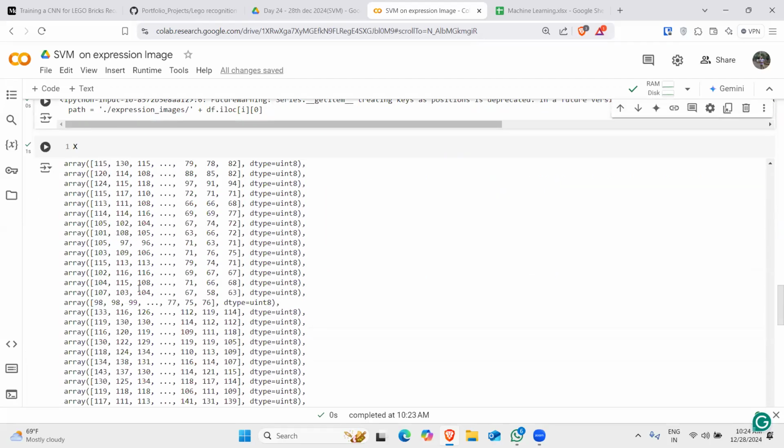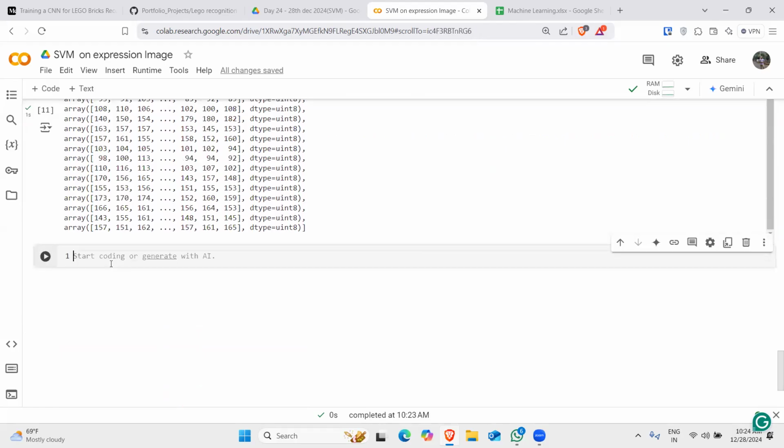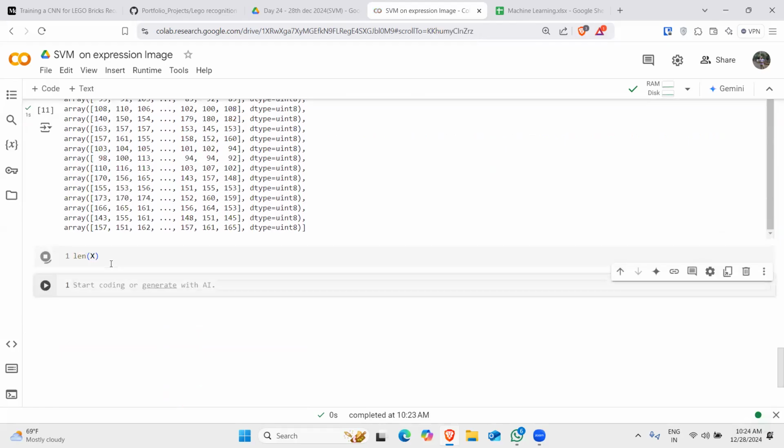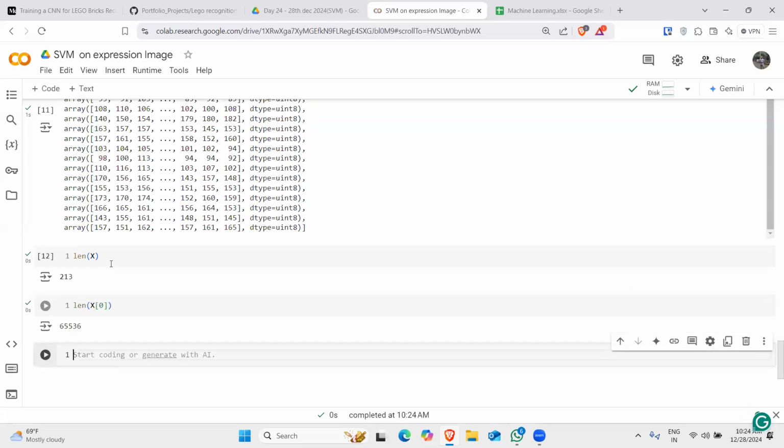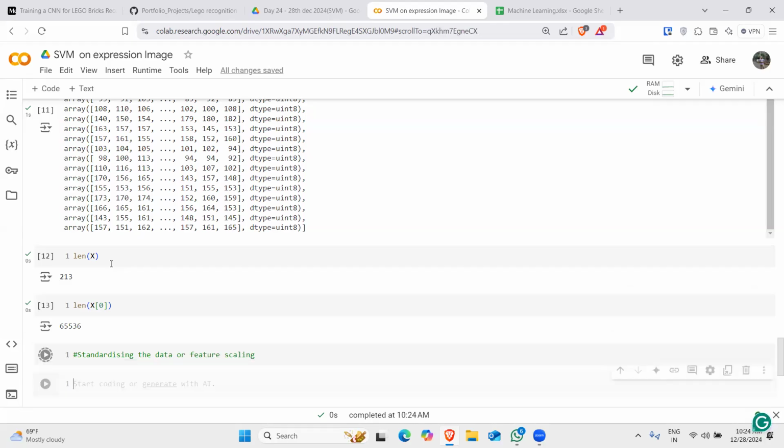So this is your array, right? Now, after converting into an array, if you find the length of this array, that is len of x, that is your 213, right? And then if you find the length of x of 0, that is 65536. And then I'm going to standardize the data, or do feature scaling. I'll write scaler is equal to StandardScaler.